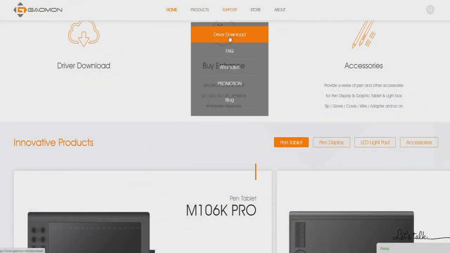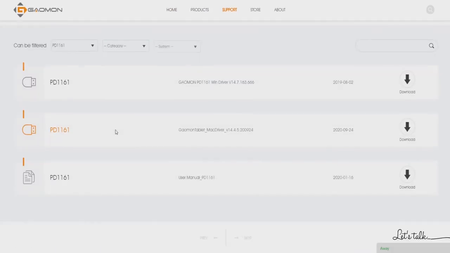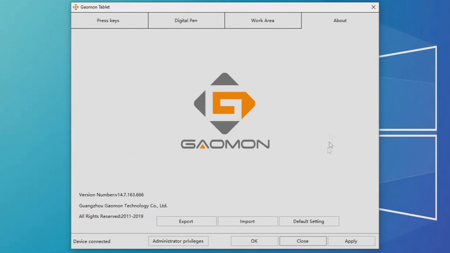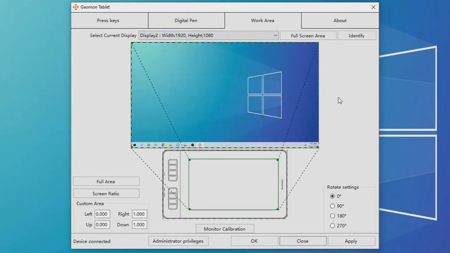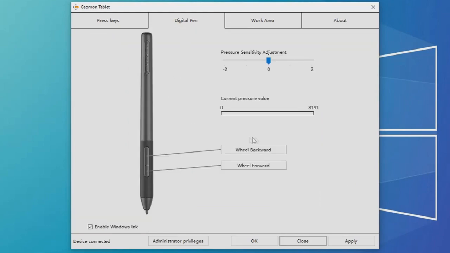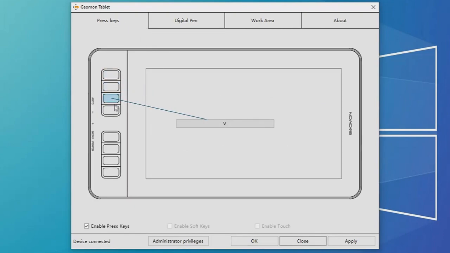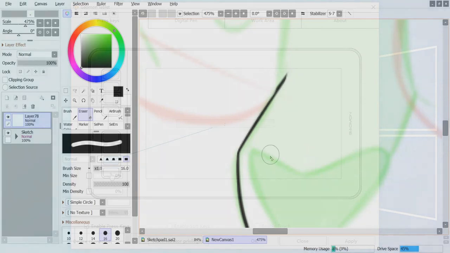Oh, and the software for the tablet was easy to download off of the Gaomon website, and after a couple of clicks and a quick installation, it was ready to go. No fuss, no muss. The software allowed me to easily change the configuration of the press buttons and the pen buttons, so I could set things like undo and redo, all from the simple push of a button. It was a satisfactory user experience.